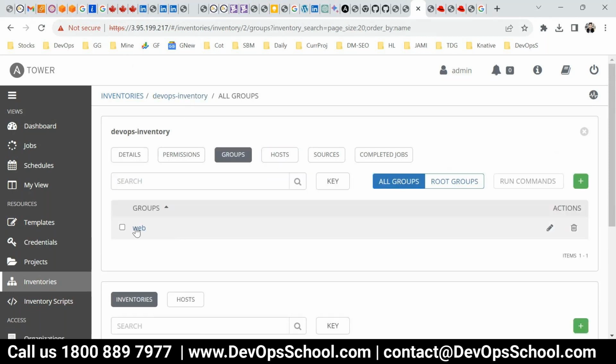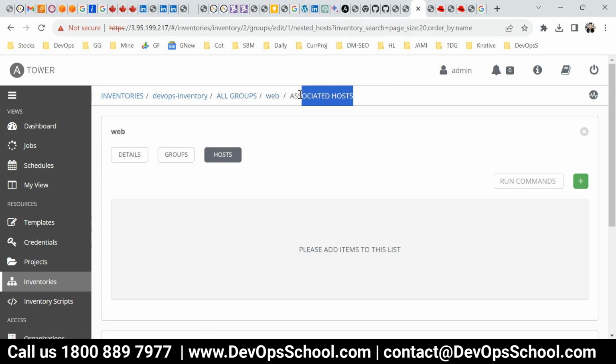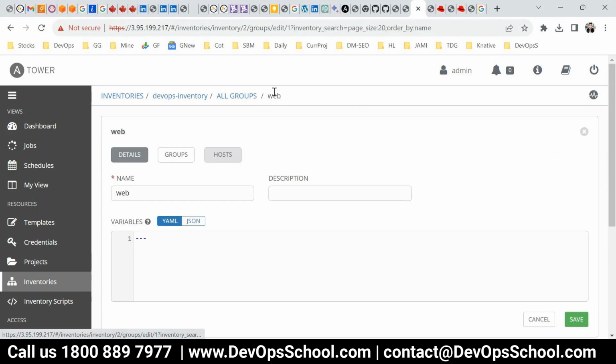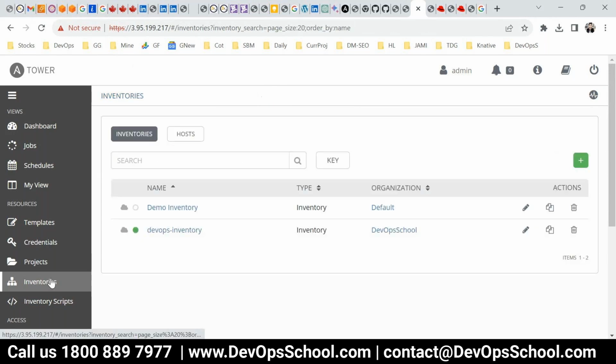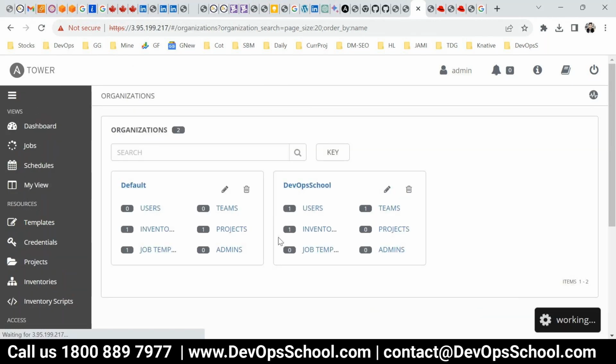You can add a host to the group also, you know that. So you click on it, and here you add a host. Look at it here, you will understand it a little better, because even I used to get irritated by this UI, but slowly you get used to the mindset. Now if you see here, in organizations, you have one user, one team, one inventory. These are the things which we created.